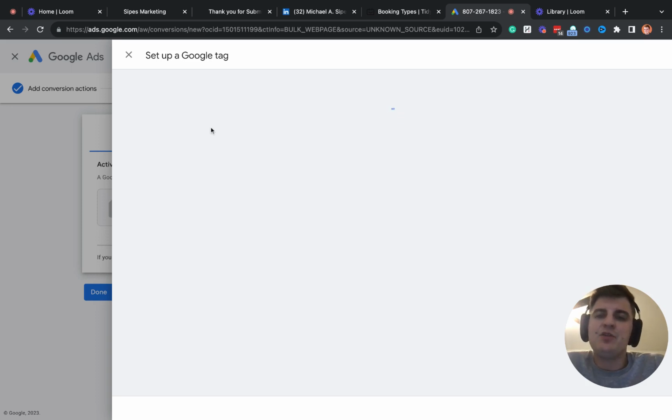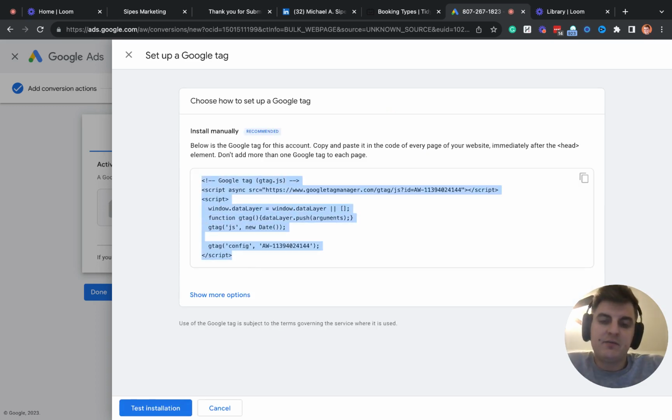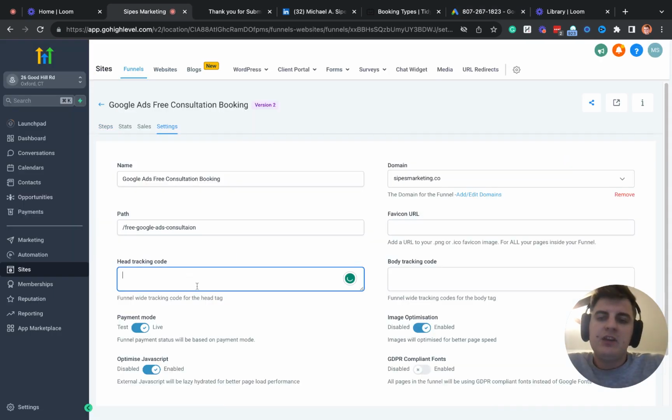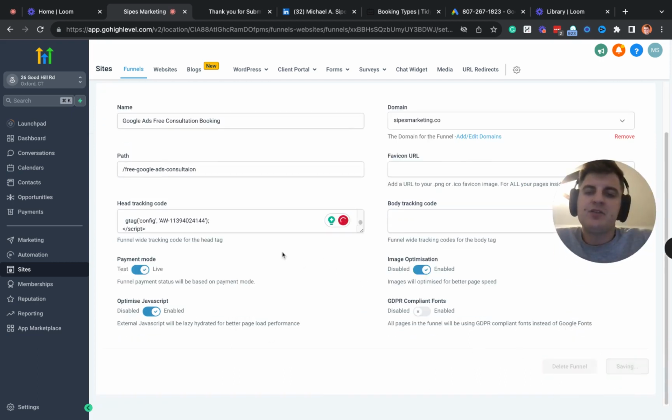And it's going to give us a Google tag to install on the page. So congratulations, it's already installed. What you're going to do is take this right here, the head tracking code, and wherever that is on your website, you want to make sure you put that in the head. That's super important to do.